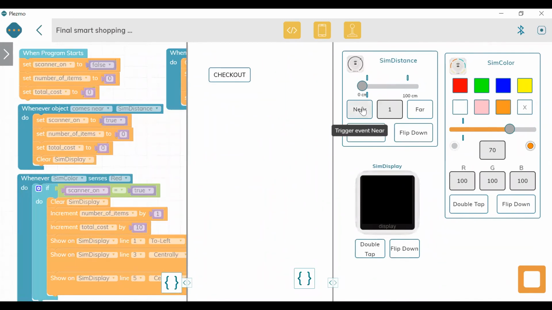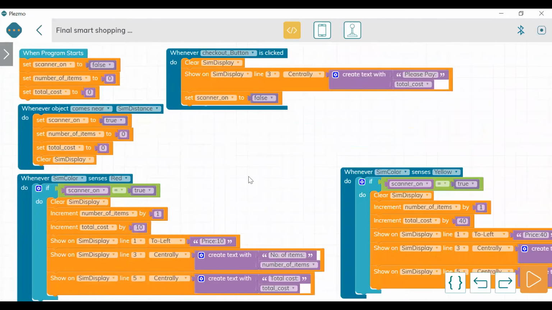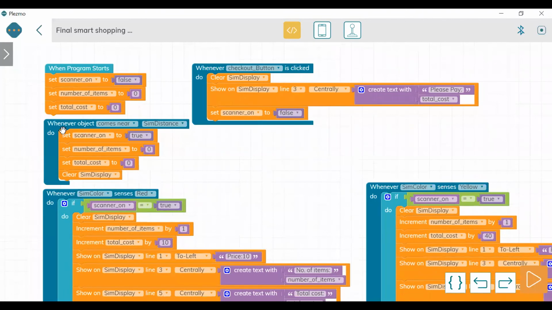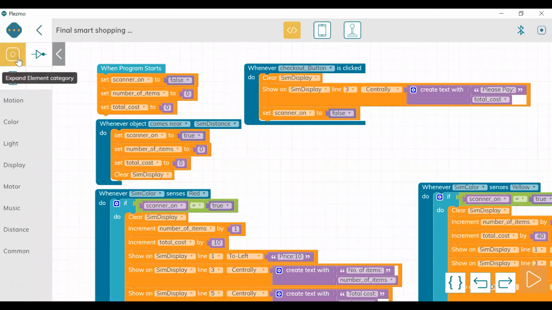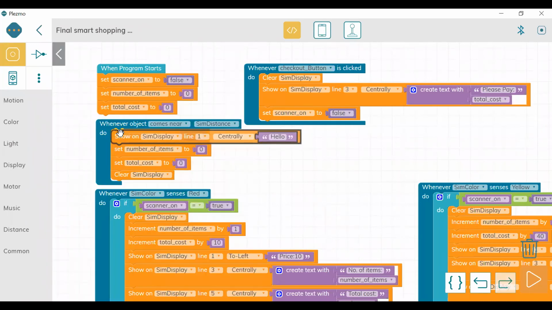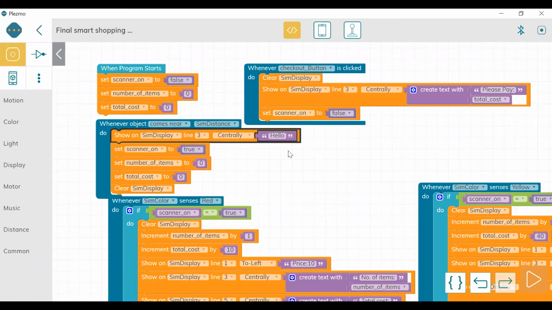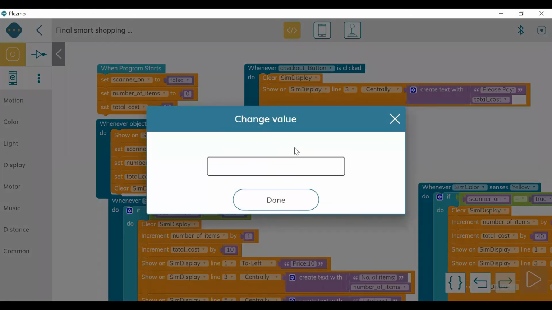Okay, so first we have to click on the near. So when near, nothing is displayed. Okay, let us make a change there also. So let's hide the code area, hide the simulator, and again go to it. Here, when the object comes near the distance sensor, I want start scanning to be displayed. So I'm going to go here again and display here, and for example, I'm going to tell it to display it in the third line. So what should be displayed? It should display start scanning. Start scanning, right?